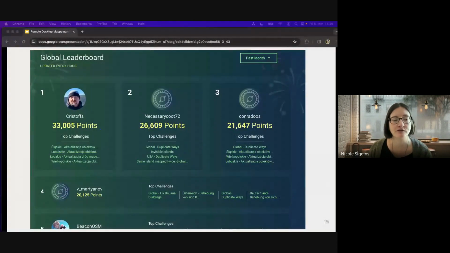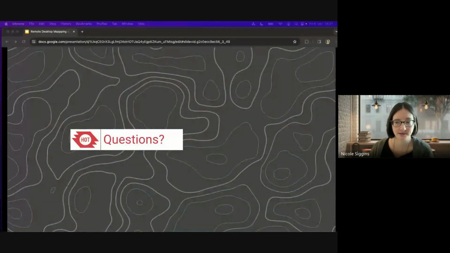And a really cool feature of Map Roulette is that they do have this global leaderboard. So if keeping track of your mapping is your thing, or if you like to get badges and things like that, it's a very cool tool to use. You can see here, Christoph's, I don't know who he is, but he is the king of Map Roulette. And you can also see the different challenges that people work on, which I think is pretty cool. So that, folks, is Map Roulette.